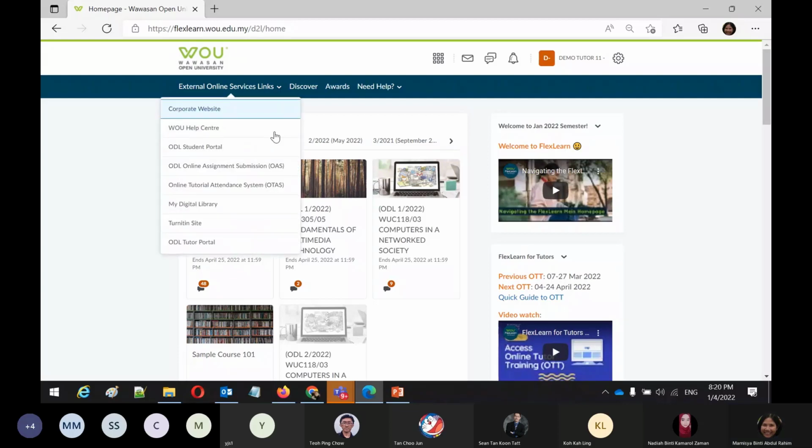So our services over these past few years have improved. All of the online services here are working on a single sign-on. So whenever you log into FlexLearn and you want to go to OAS, you just click on that and it will take you to the OAS site without you having to log in again.